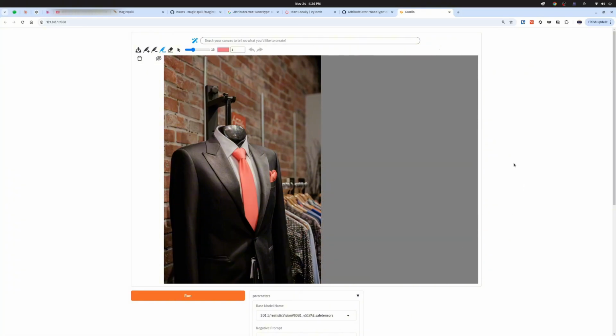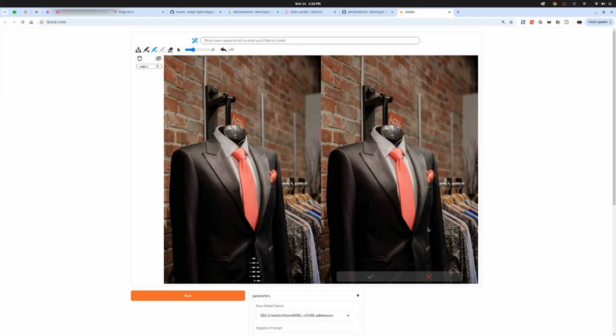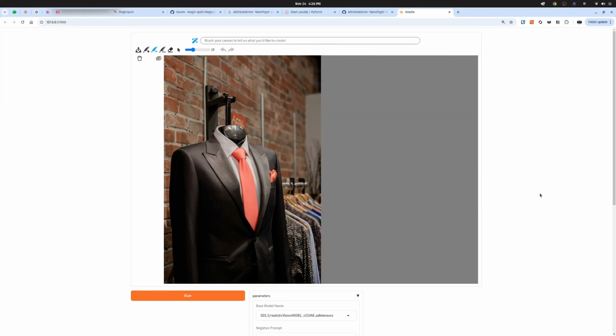Let's move on to the next detail, the suit jacket tag. We'll use the Subtract Brush tool to remove the tag from the jacket. This small modification will help streamline the look and give the jacket a more polished appearance without any distractions.